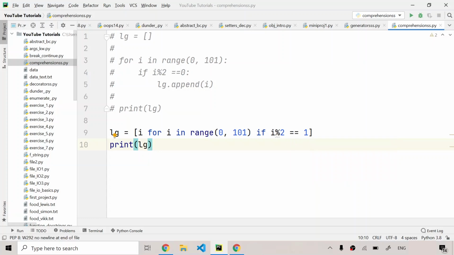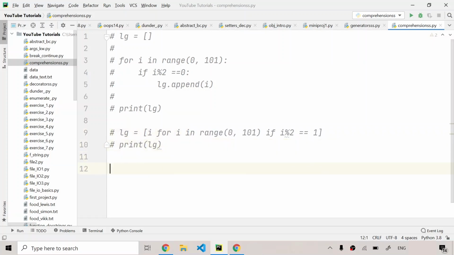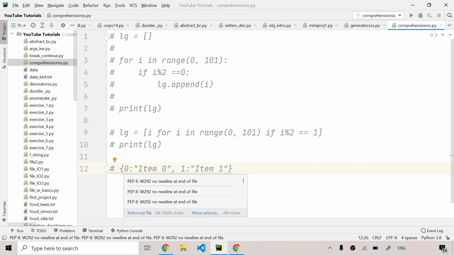Now I'll tell you how we can use dictionary comprehensions. For example, if I want a dictionary, I'll comment this out. So if I want a dictionary that looks something like this, if I wanted to say that 0 is the key and the value is item 0, and similarly 1 is the key and the value is item 1, so this is the key value pair that I want in the dictionary, and similarly I want it to go till 100.